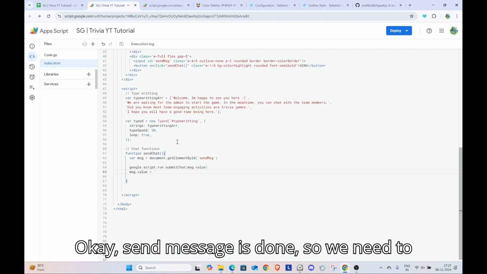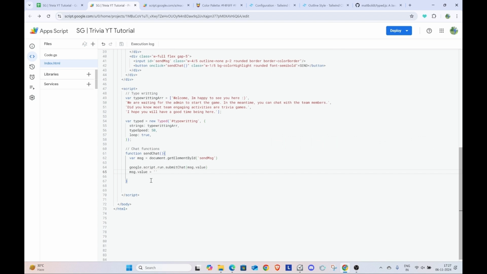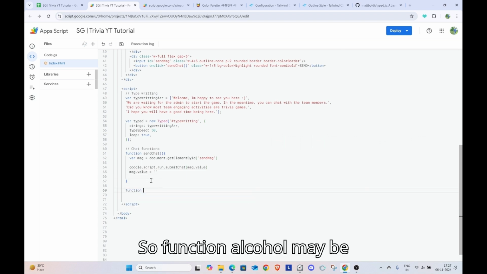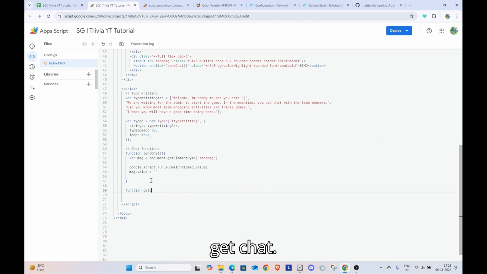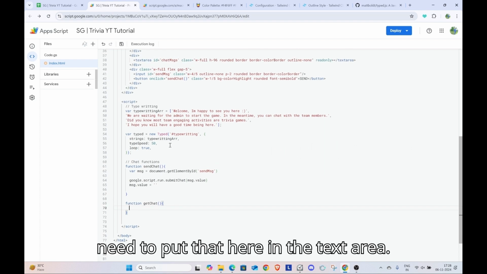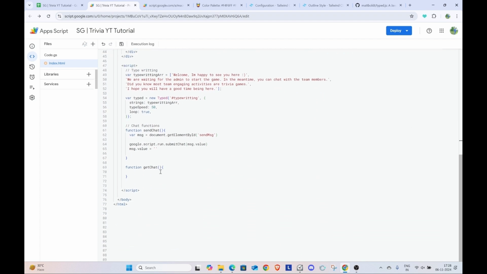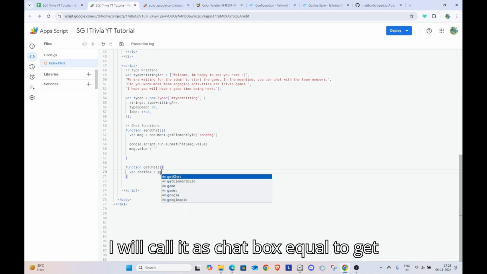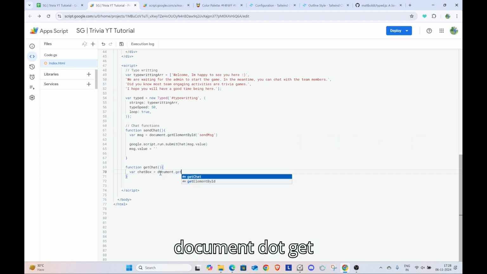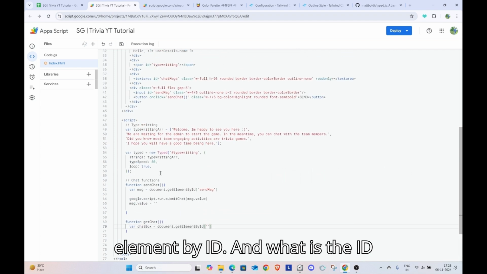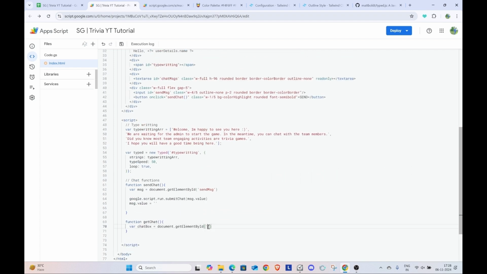Okay, send message is done, so we need to retrieve the messages back. So the function I'll call maybe get chat. So in get chat, we need to put that here in the text area. The ID is chat messages. I'll call it chat box equal to document dot get element by ID. And what is the ID? Chat messages.